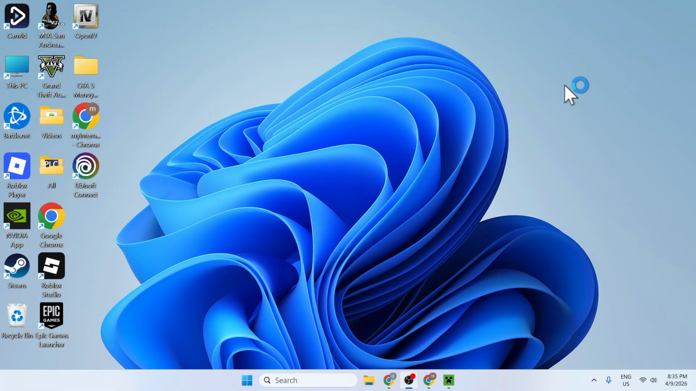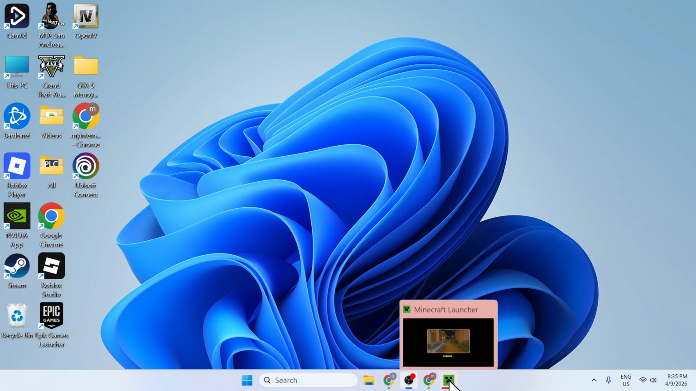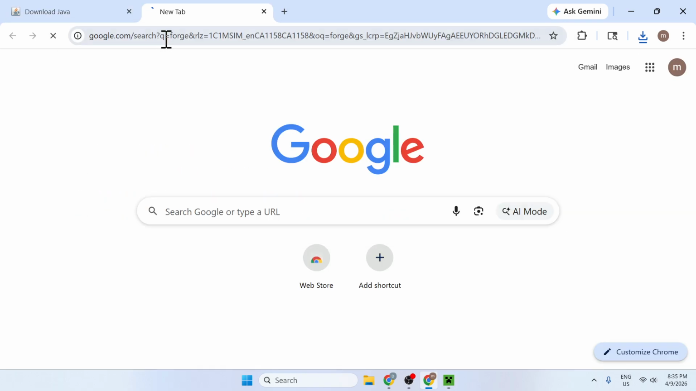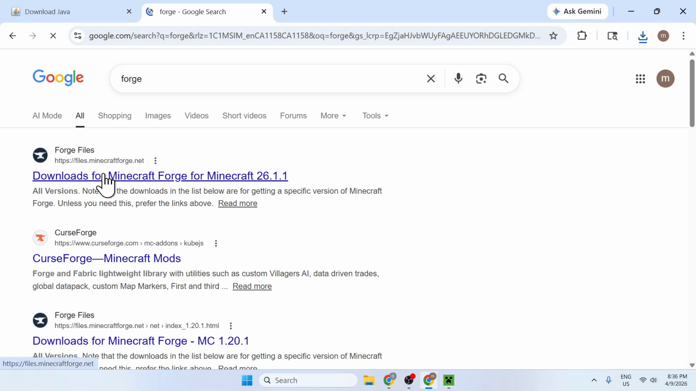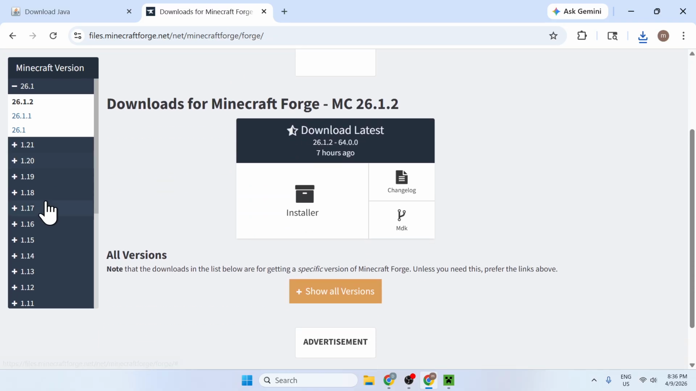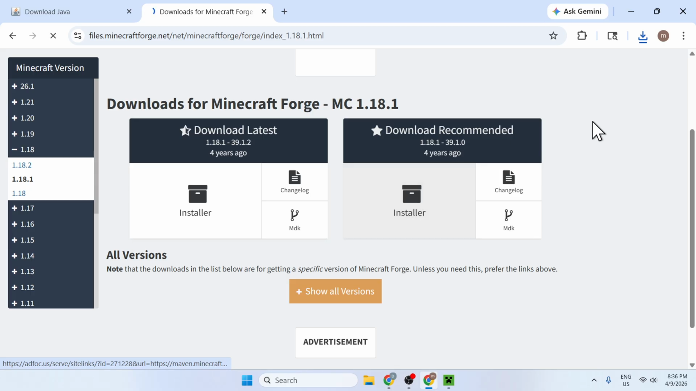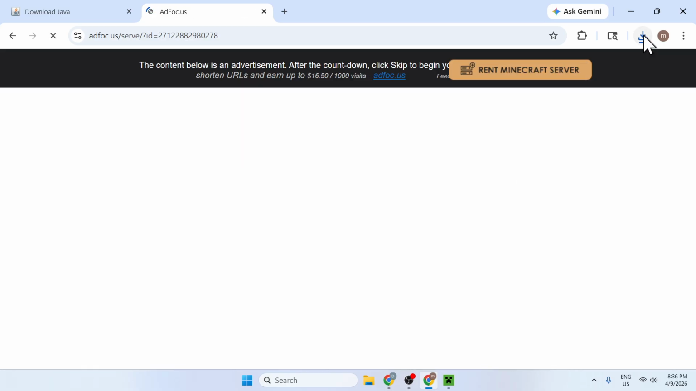Now, if you're still experiencing issues, then try to reinstall Forge. You can reinstall it if you go here and type in Forge and go to download for Minecraft. So here is where you download Forge. Now choose your version, and once you choose it, you can just click download the installer, and here you will be able to download the installer and run it.